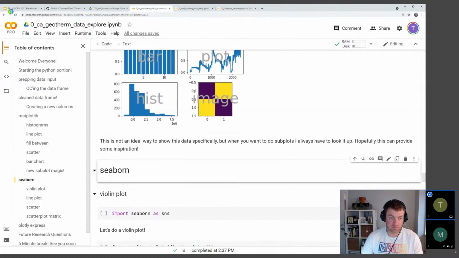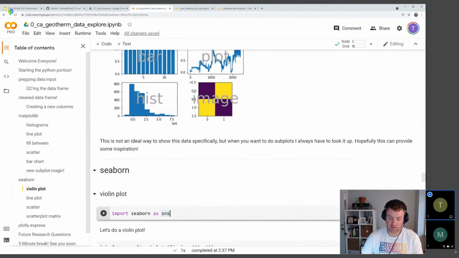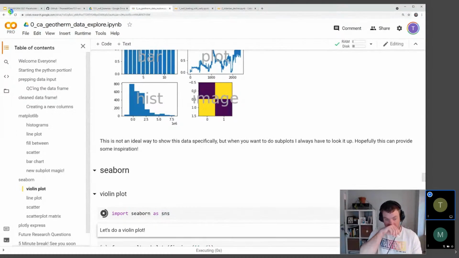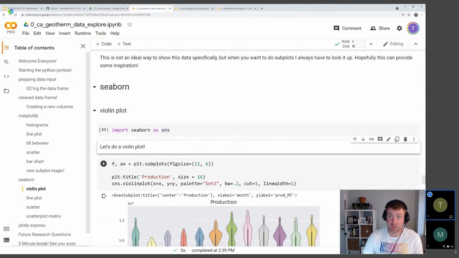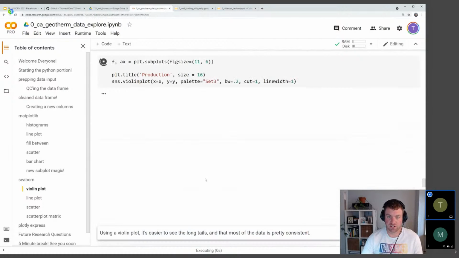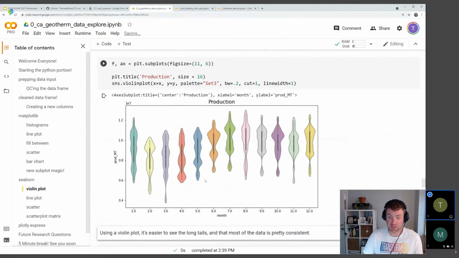Okay, now we're going to move from matplotlib to Seaborn. And Seaborn is kind of modeled after ggplot. It's built on top of matplotlib, but it's a great way to show statistical type information without a ton of syntax.